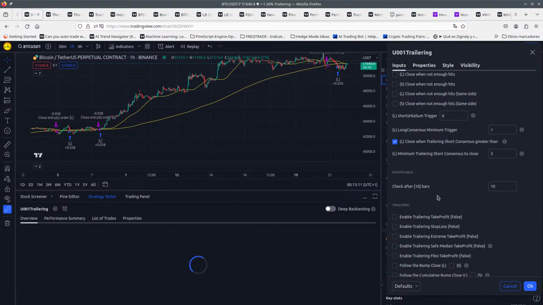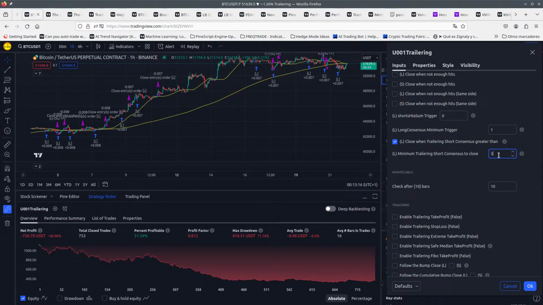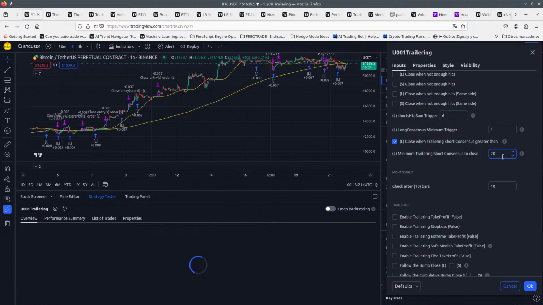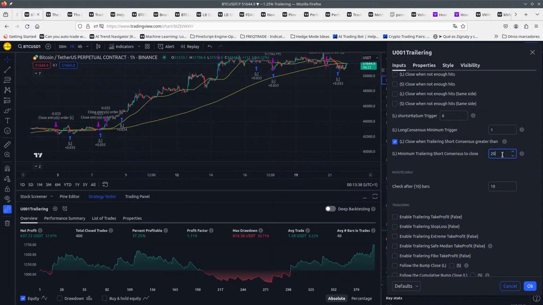I mean, it should be worse, isn't it? Okay, let me try one thing. So the short consensus is going to be 20, which means that you are never going to close. So it's going to be the same thing as what we have now. Yeah, this is the same thing we had before. So 400 trades.